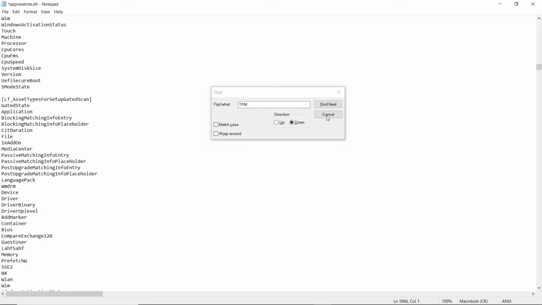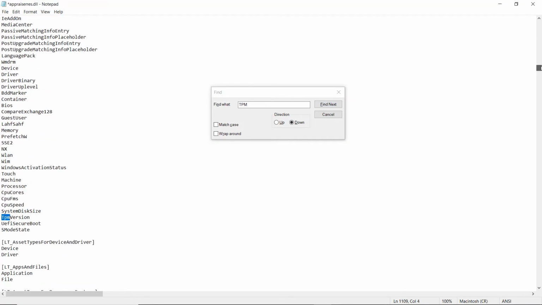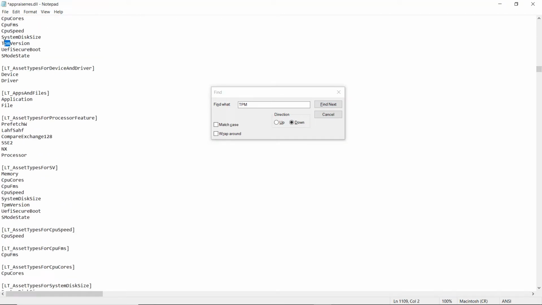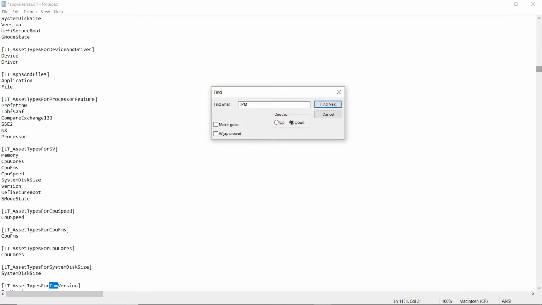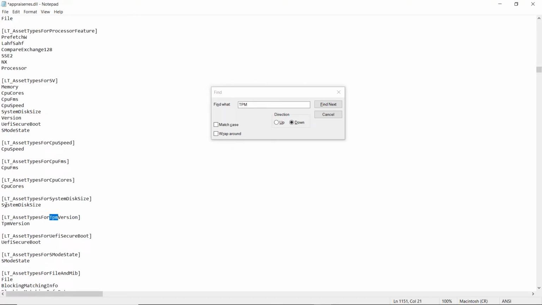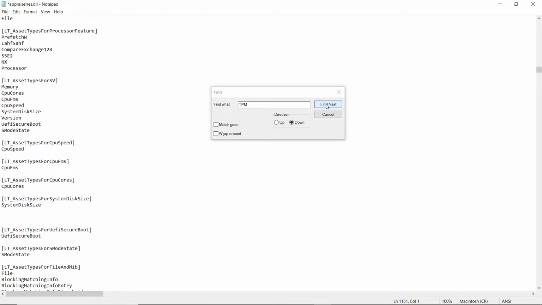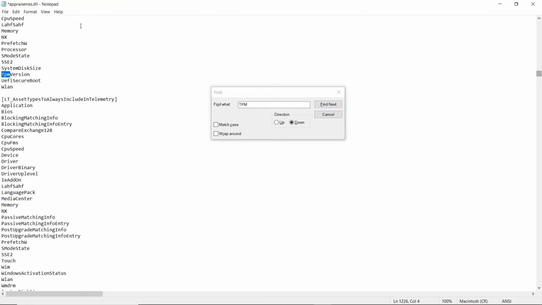Now click on Find Next. Here we delete only TPM. Now click on Find Next. Now here we delete only TPM. Now click on Find Next. Now here we delete both lines. Now click on Find Next. Here we delete only TPM.